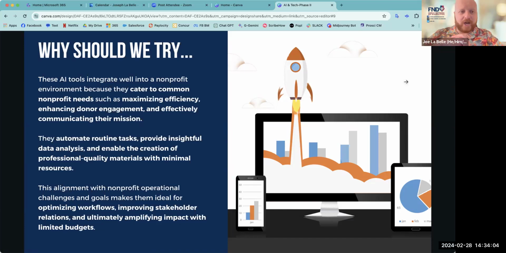It's not eliminating jobs, which I think is a big fear when we have these conversations about streamlining workflow. That's not what we're doing. We're helping with automation. We're helping with routine tasks. We're helping with quality and first draft generation. So this alignment with nonprofit operational challenges and goals makes it ideal for optimizing our workflow and improving stakeholder relationships, and ultimately helping our impact with less money, which is what we're trying to do.